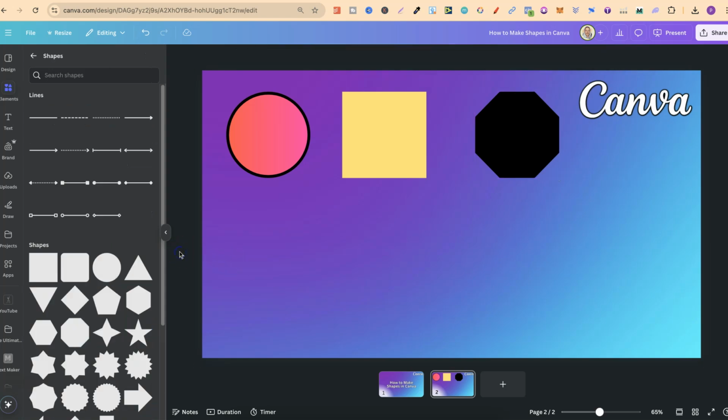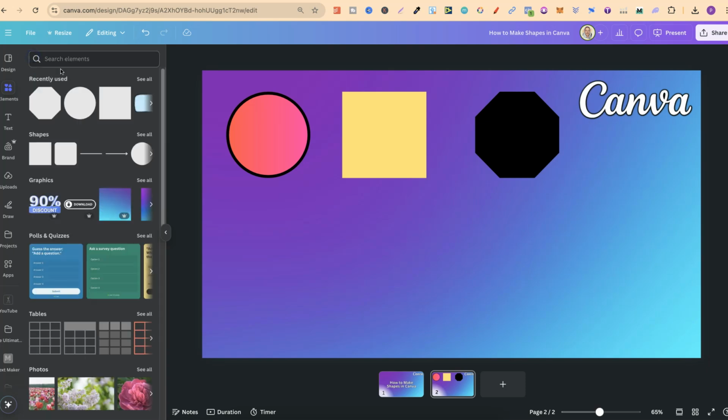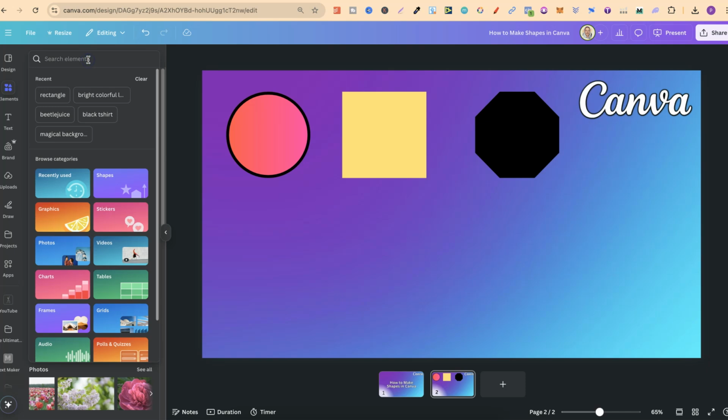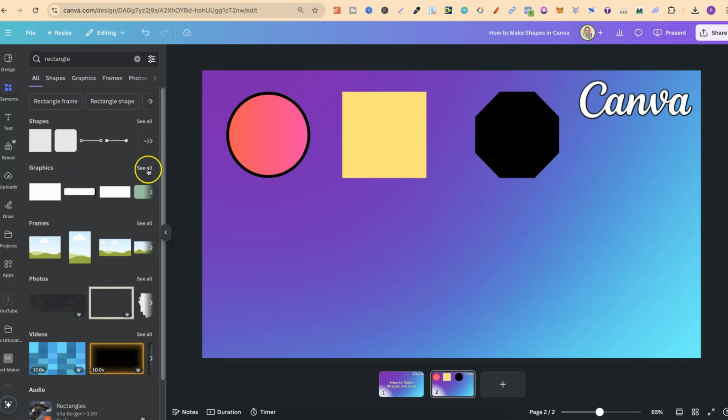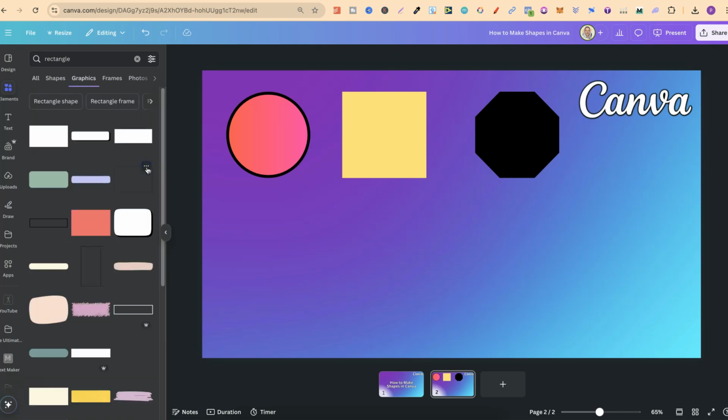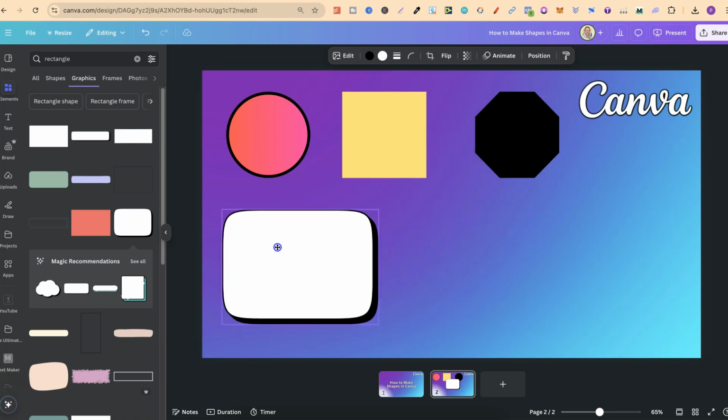Now, this is one way to make shapes here in Canva. Another way, again, is just by using the elements. So depending on what shape we want, we can simply type that in the search bar. If we want a rectangle, we can type in rectangle, just like so. And we're going to get lots of different options under graphics. Now, what we can also do is put in anything else that we want. So first, let's just go ahead and choose one of these, just like that.